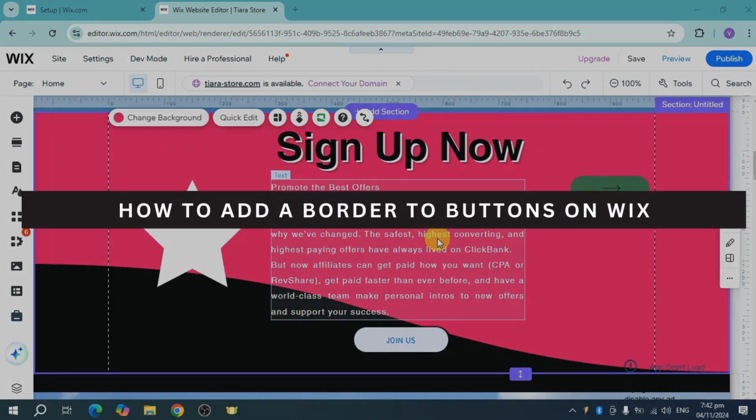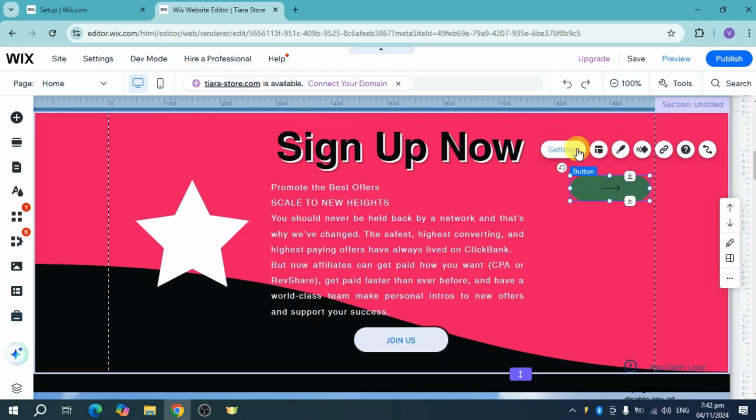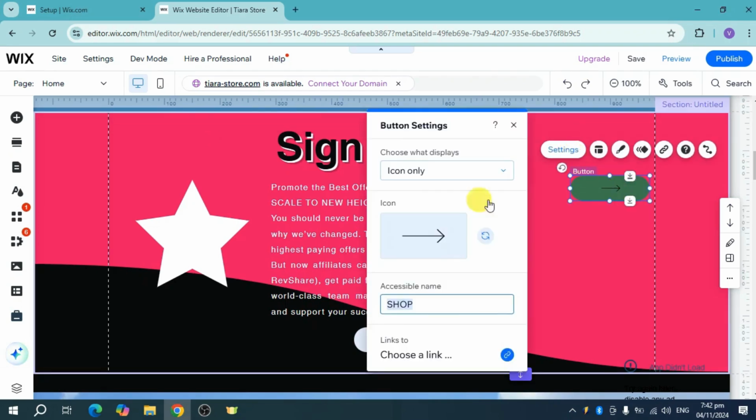How to add a border to buttons on Wix. So as you can see right here, I have in here this button. So let me just click on it, click on the settings option, and then you can see this.